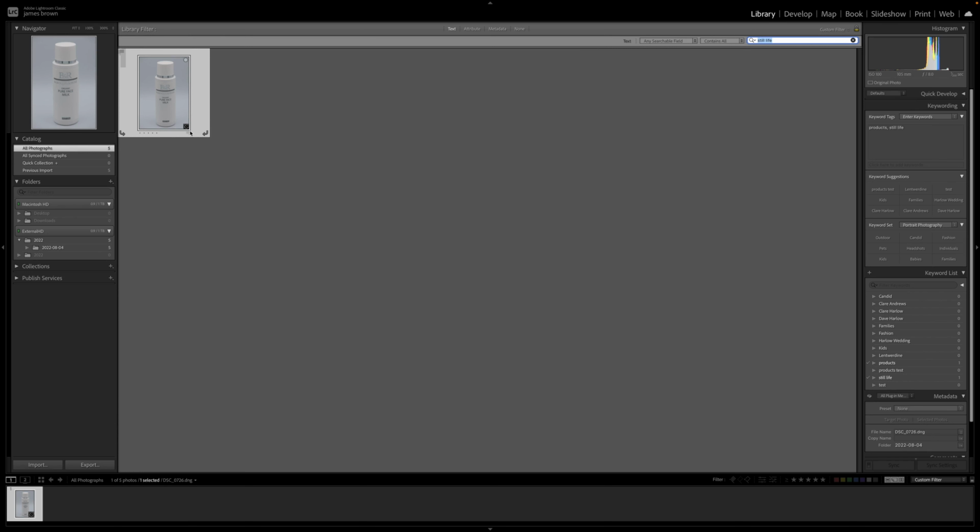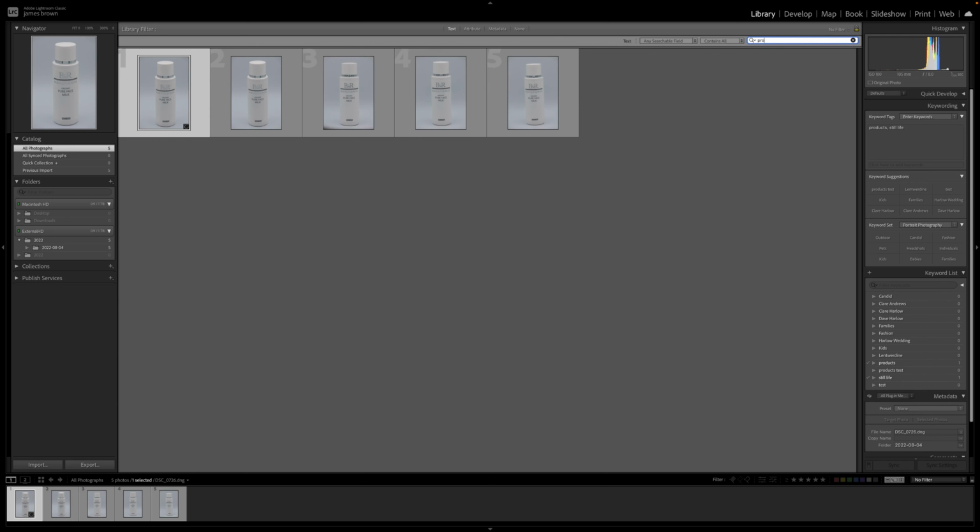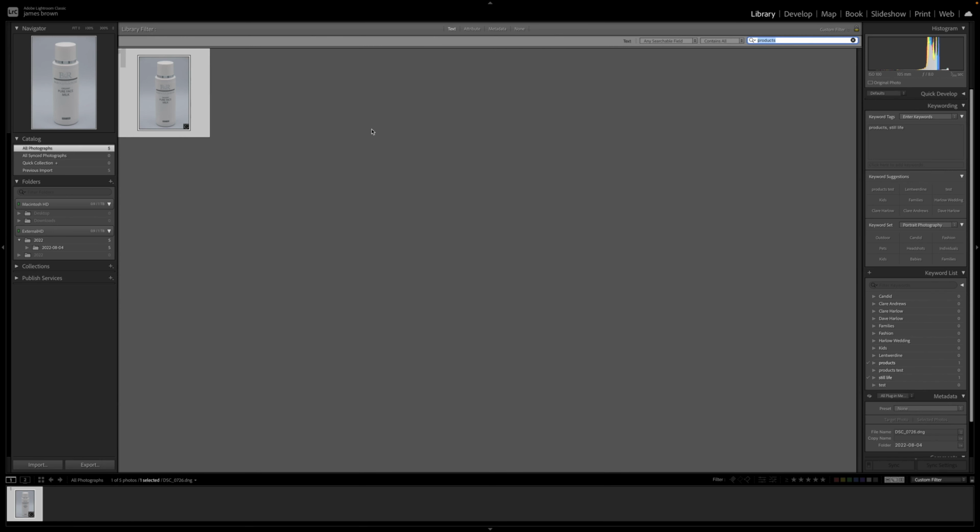It's this little black tag. So that really helps when you are trying to find a particular image. You can use your tags there. So if I type in another one, so products, there you go. So it's just that one that I tagged.